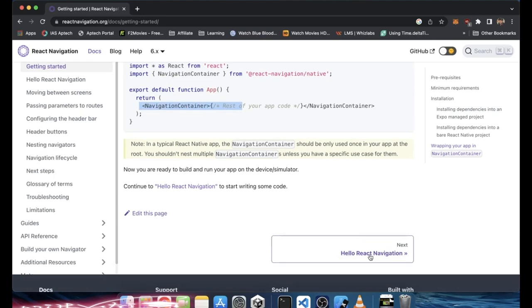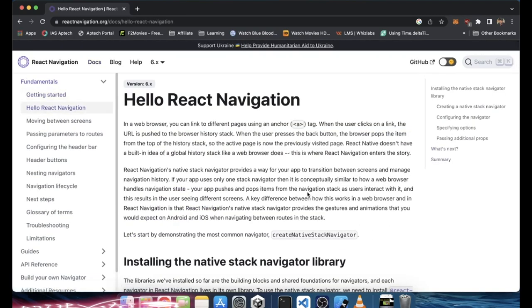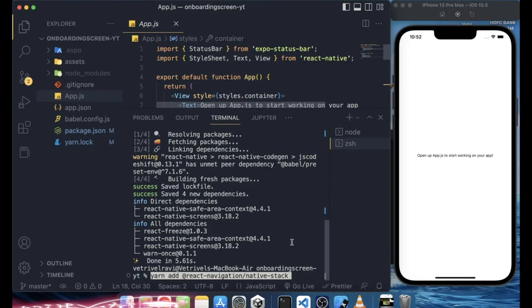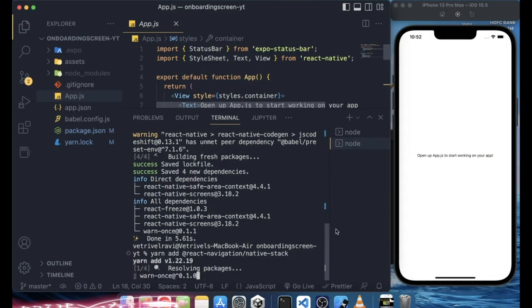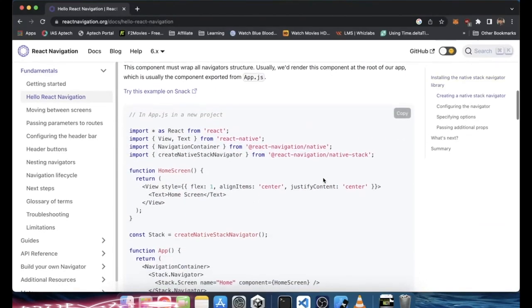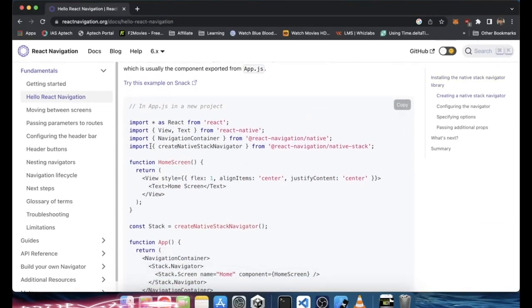So let's get back to the sample example. So click here, hello, React navigation. If you scroll down, you can see that we need the stack, React Native stack. So click copy it. So we need that stack library to work with our React Native different screens. So let's install the native stacks. So that done, installation is done. And here we go. These are the two important packages we need to import.